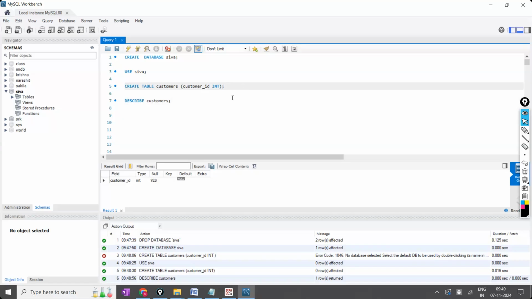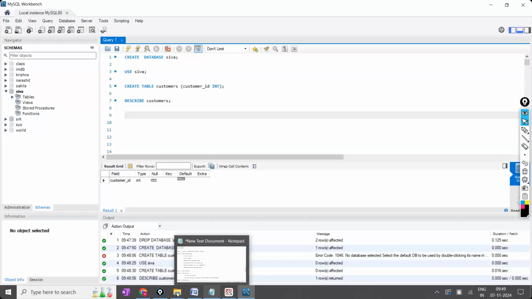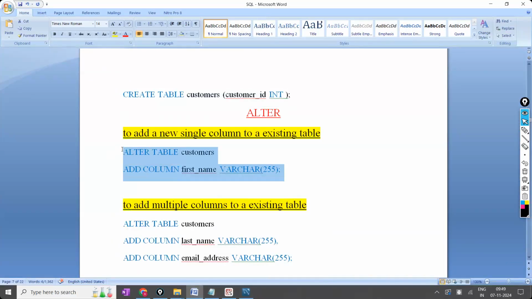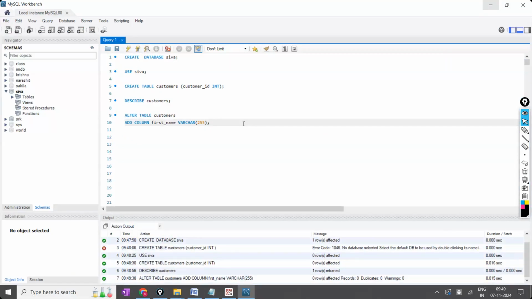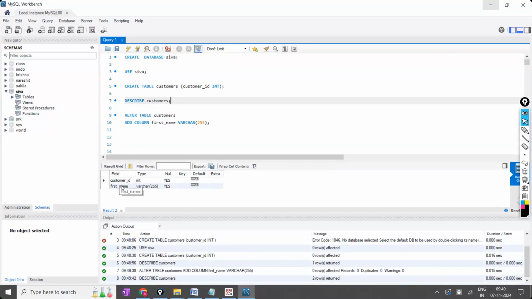Now I'm going to add columns to the table. Let's add one of the columns. And I'm going to share this entire Word document with you in Google Drive. You are going to alter the table customers and add first name. Now two columns are there. Again, click on describe customers. Now you can see first name will come.